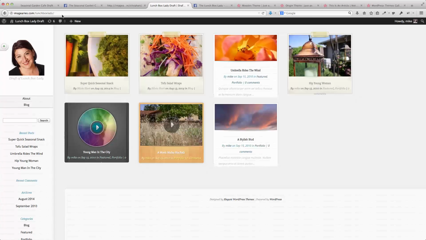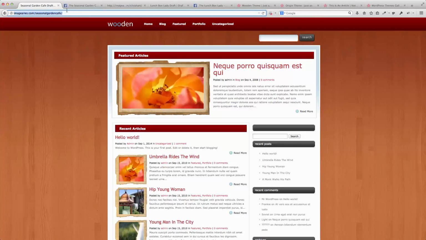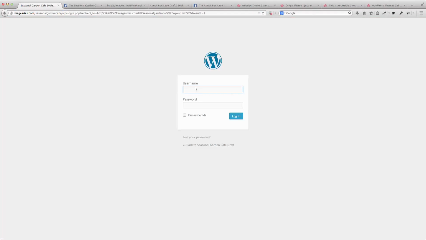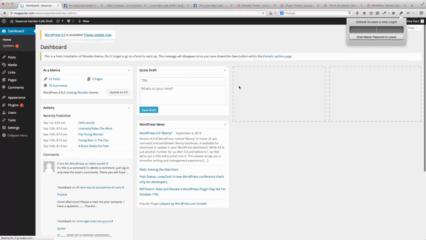Okay, so to get to the dashboard, you add wp-admin onto the end of this URL, and that'll take you to a login screen. Sylvia, that's your username, and the password I'll send to you. And that'll take you to the dashboard there, and then you can play to your heart's content.